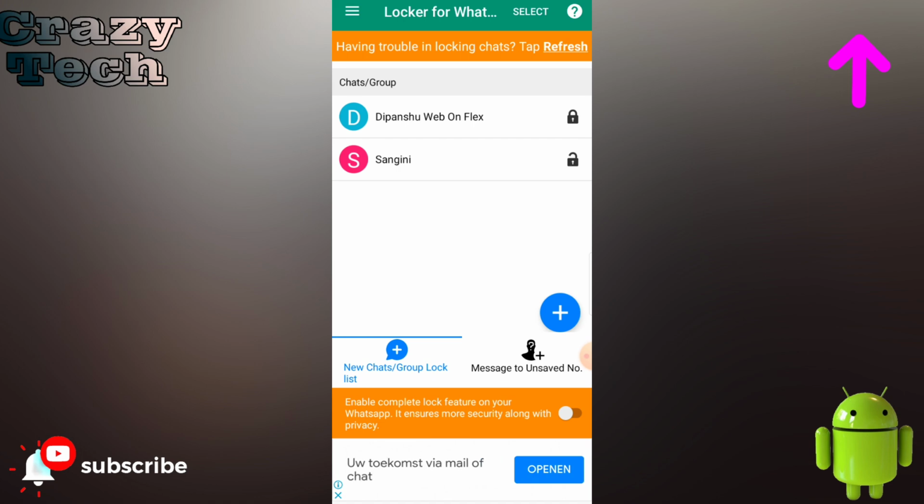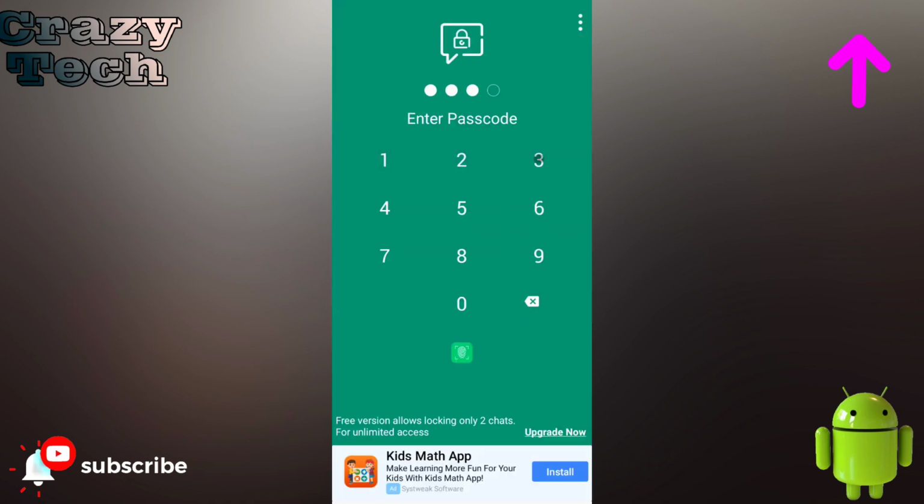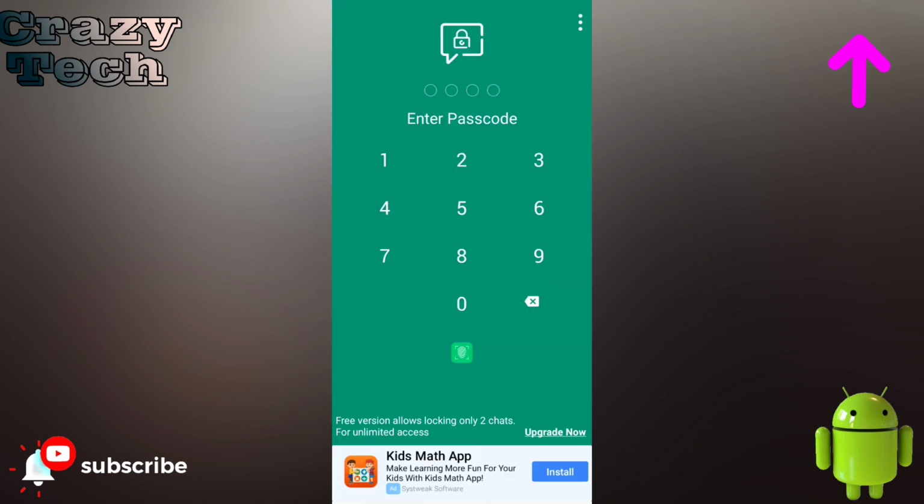Let's go back to WhatsApp, and if I want to open this chat, I have to enter the password. See this, if I click any of the chats here, it will ask me for the password. I have to enter the password, then only can I open the chat. So this will also give you privacy. If you have a private chat you don't want to share with anyone, then you can lock the personal chat with this application as well.